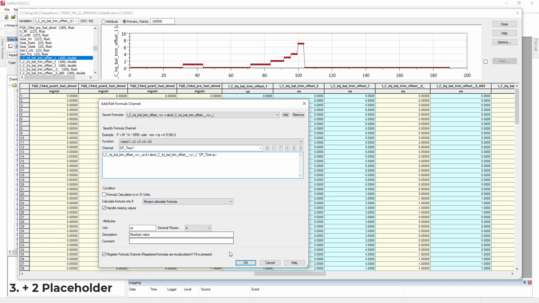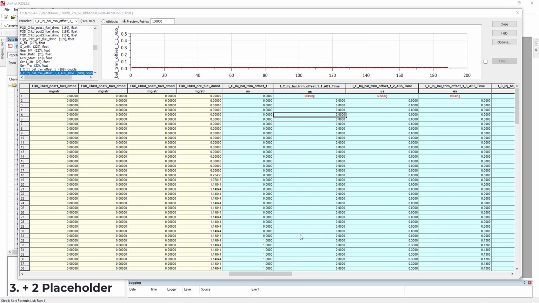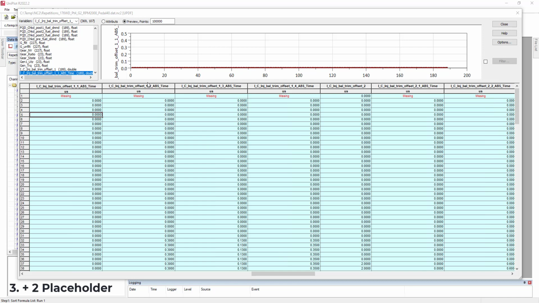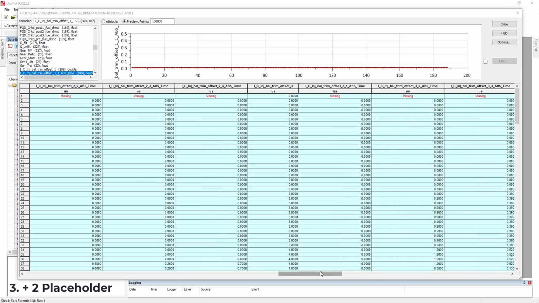And now let's see what happens when I do that. I will call it abs time. And now you can see that I have several formulas created according to the number of the placeholder. So this is for the first channel and this is for the time channel. And you can see that all the channels are being created as I wanted.